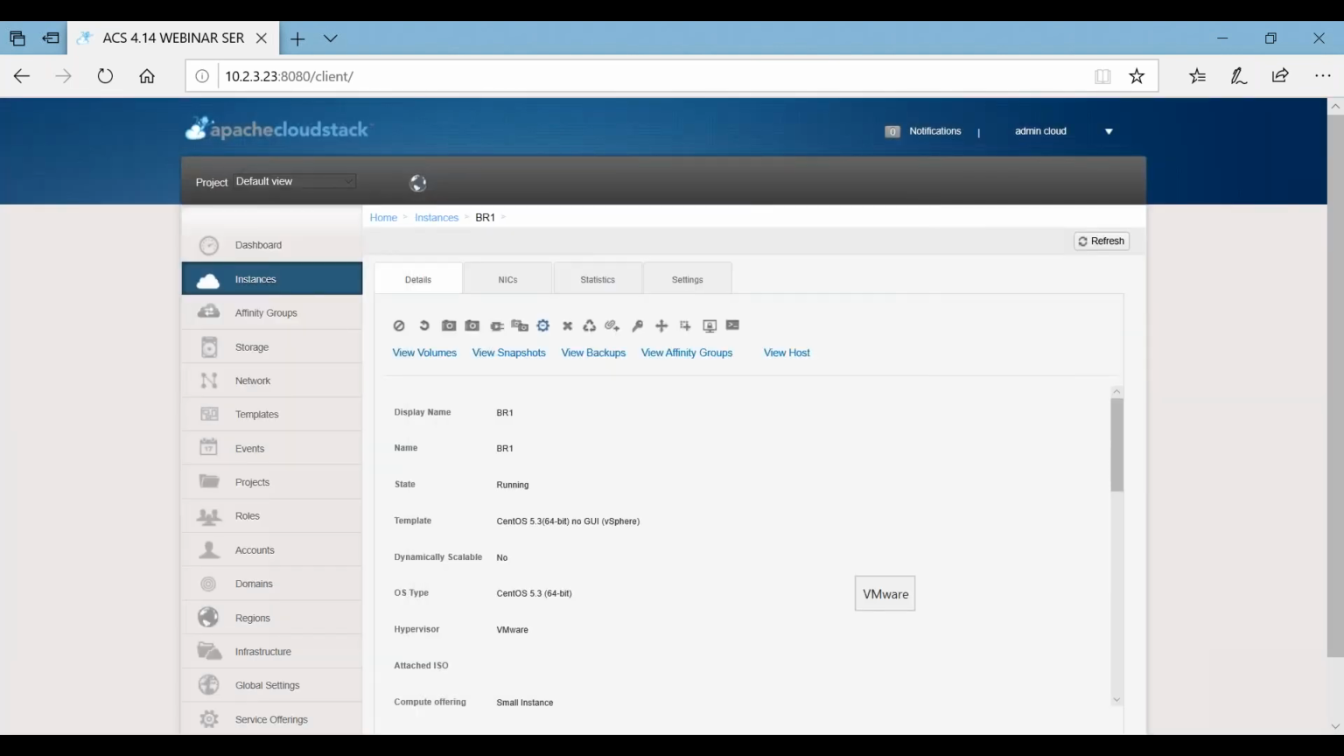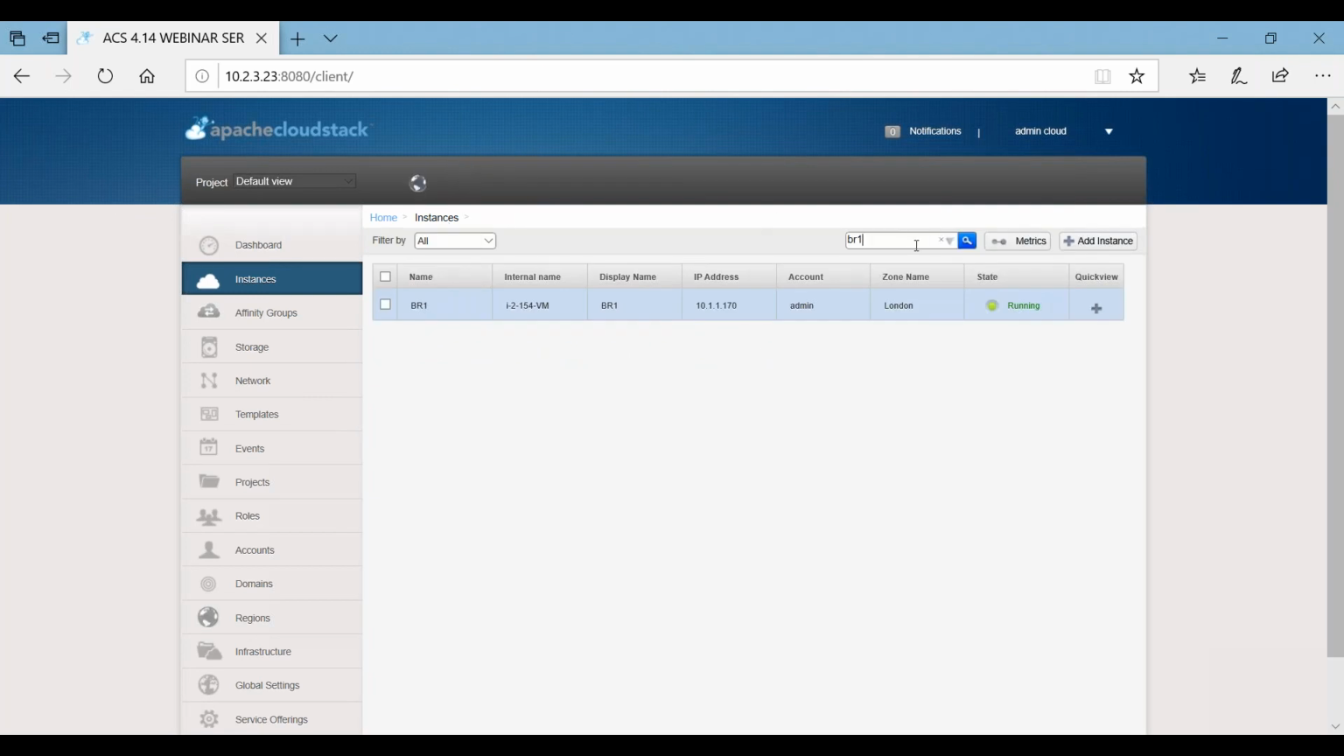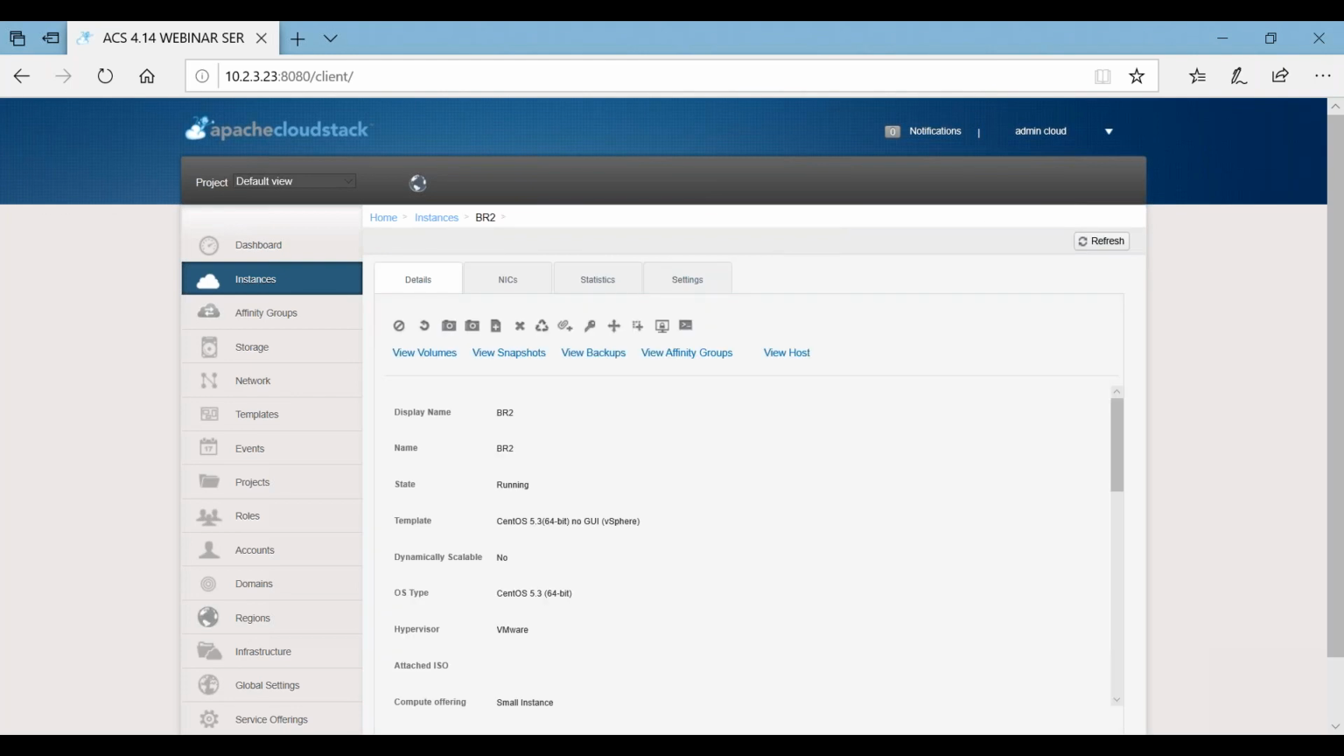Okay, and just to show you, before I could do any of that, to actually get the machine backed up, I've got another instance here which hasn't got any backup protection at the moment. What I'd need to do is add the machine to a backup policy of some description, or sorry, a backup offering of some description.